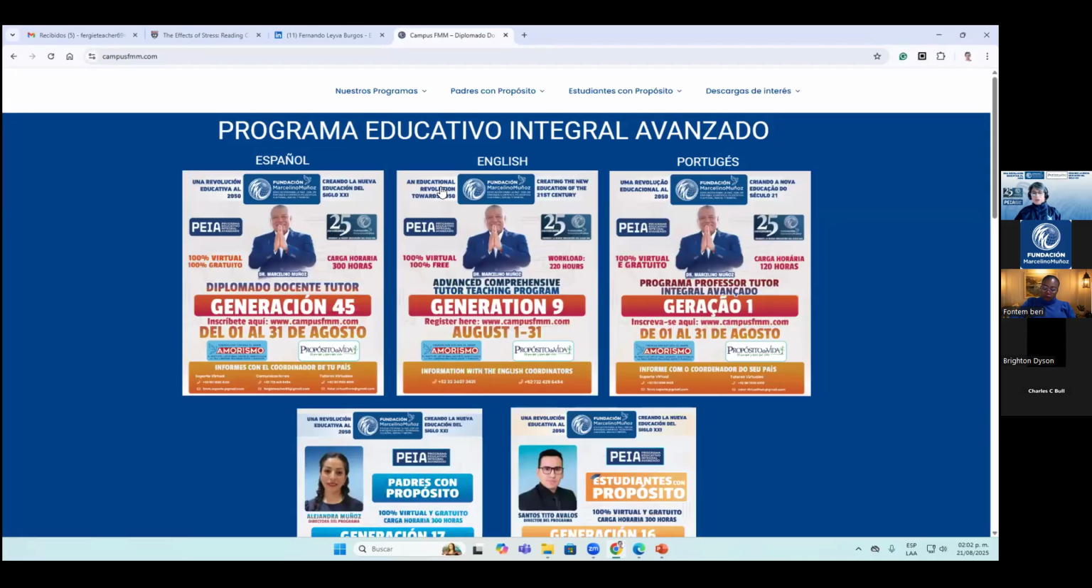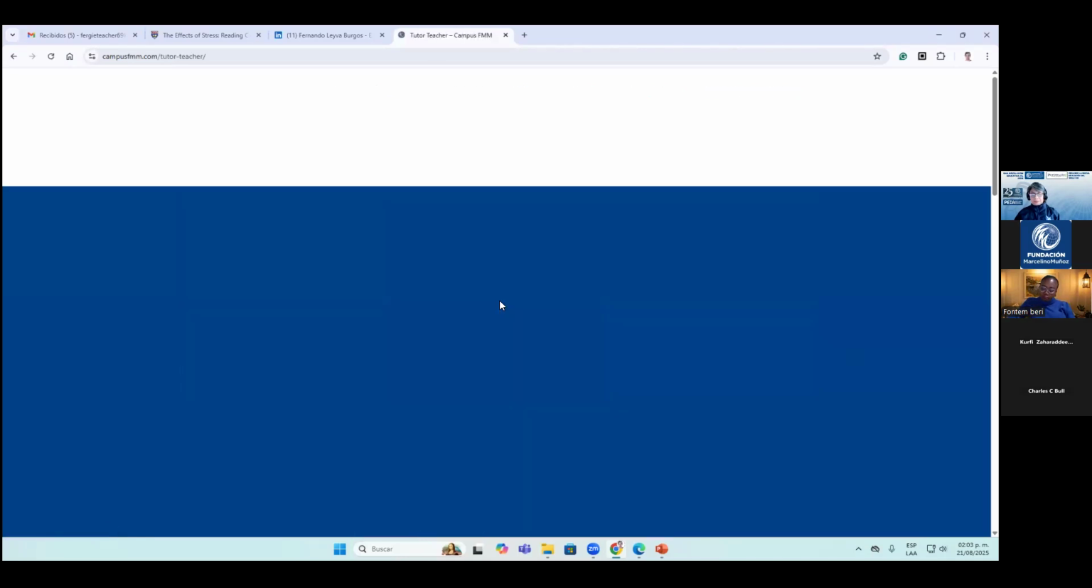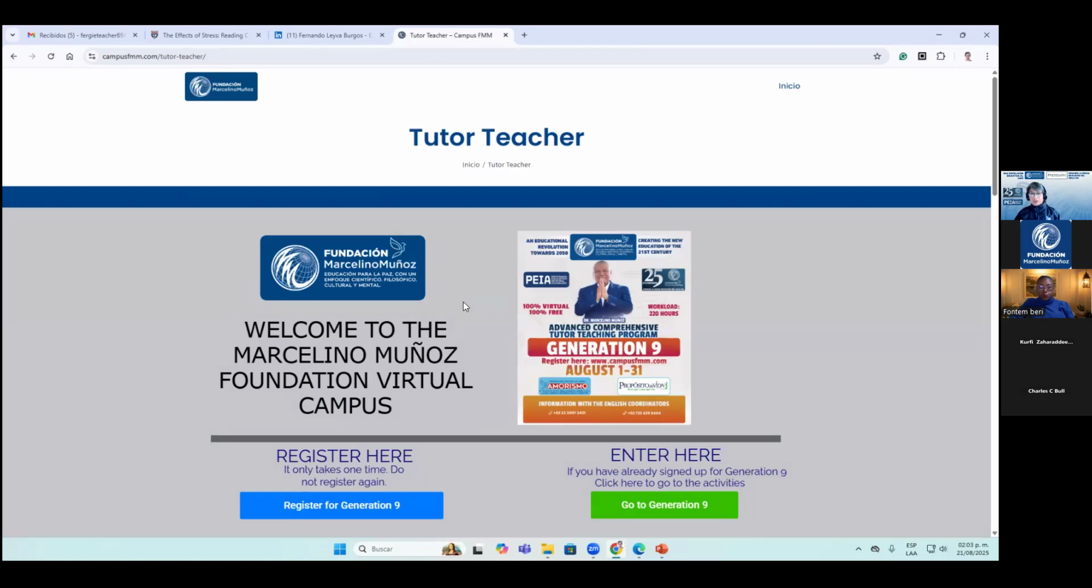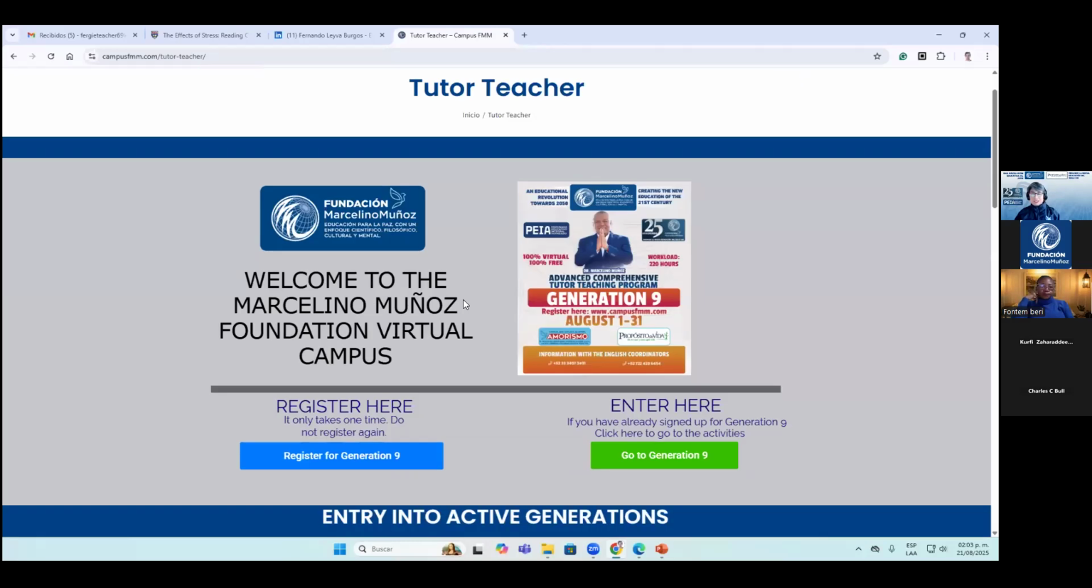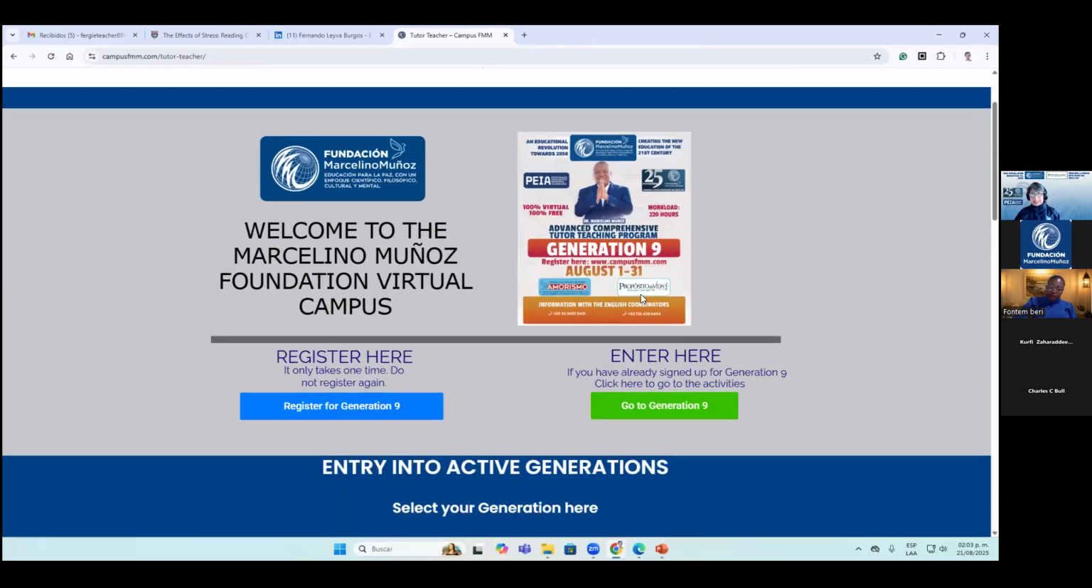Then we are going to have this area of the virtual campus. These are the areas that we have to develop these programs. This is in Spanish, this is in English, this is in Portuguese, and these two areas are for parents and students, but both of them are in Spanish, so it's not offered for you. We are going to check the English area and click it here. It doesn't matter which generation you are registered in. Click in the English area and you will see this.